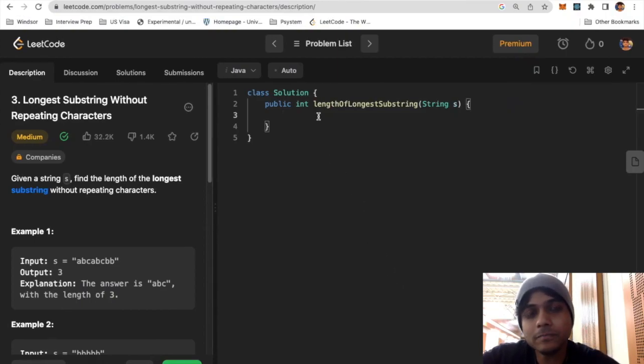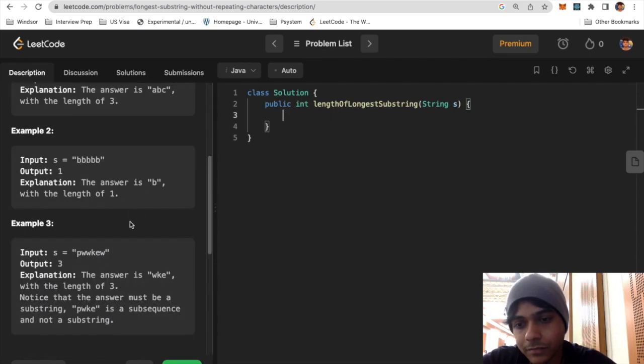So hey guys, today we're going to be taking a look at a LeetCode problem called the longest substring without repeating characters. So the idea is to find a substring within the provided string that does not contain any repeating characters, right? So for example, here we have PWWKEW.